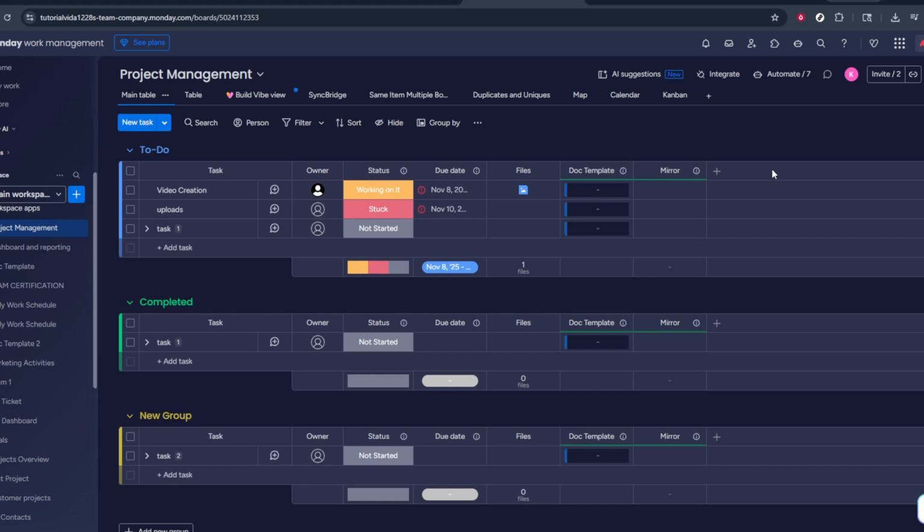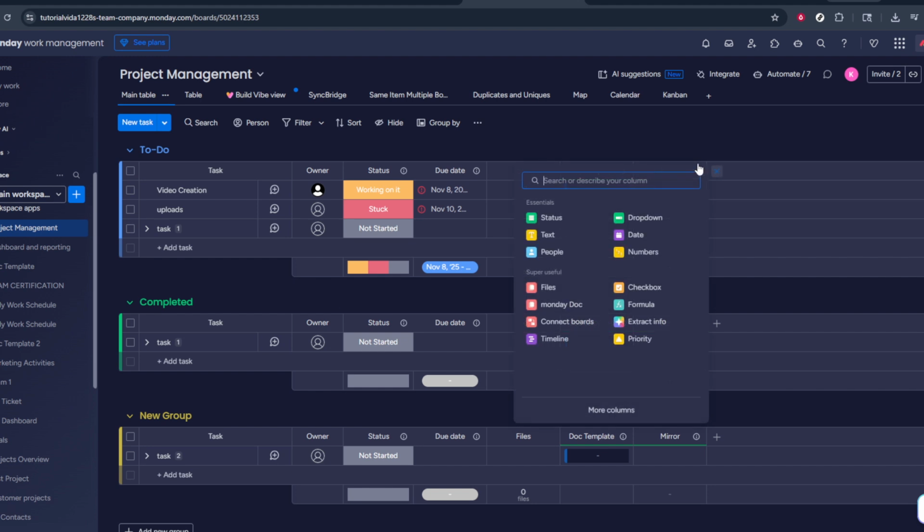First, open the board where you want to add your custom field. Make sure you're in the main table view so you can clearly see your columns and items. At the top of your board, look for the plus sign that appears to the right of your existing column headers. This is the button you'll use to add a new column, which is what Monday.com calls a field. Go ahead and click on that plus sign.